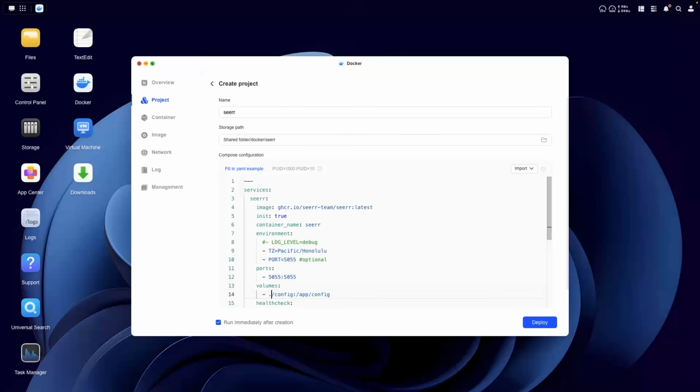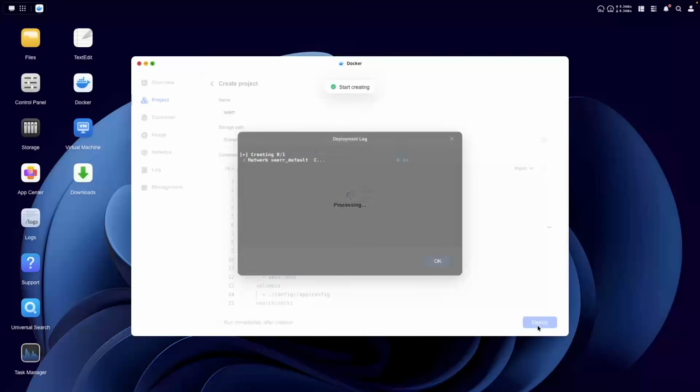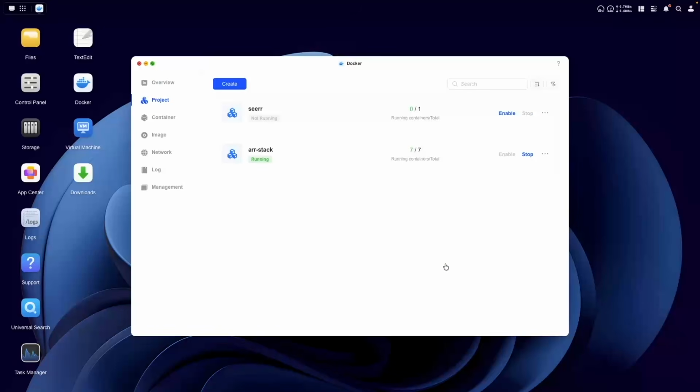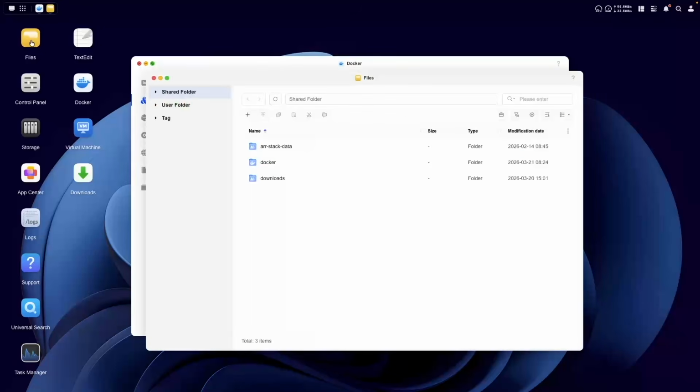Next, I'll uncheck the Run Immediately After Creation checkbox because we'll need to do a few more things before starting the project, then click Deploy. Click OK on this deployment log window. Then launch the Files app and bring up the Docker shared folder.